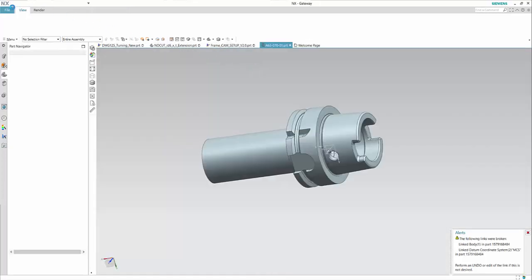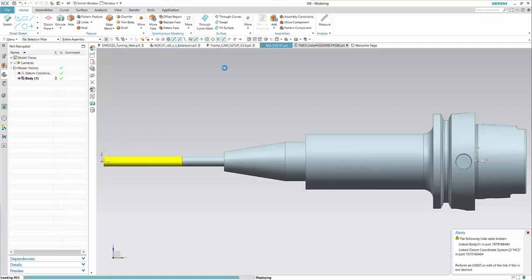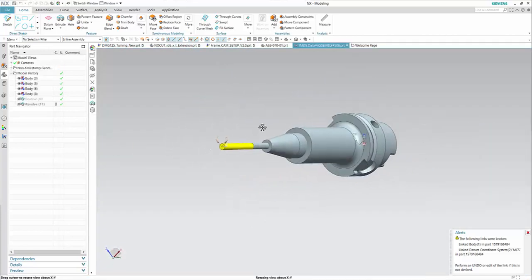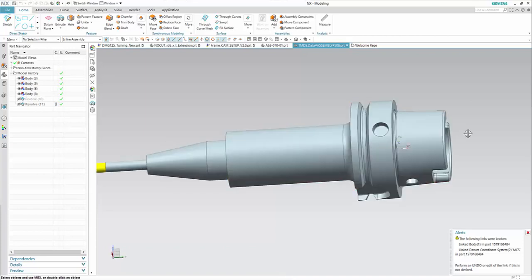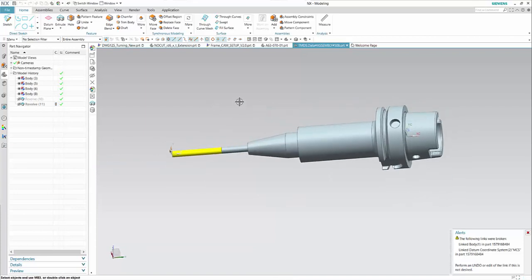Now, I know that was quick, so I'll quickly open that back up for you. We can see here we have our full 3D tool right inside NX, which we just created minutes ago in Technology Manager.